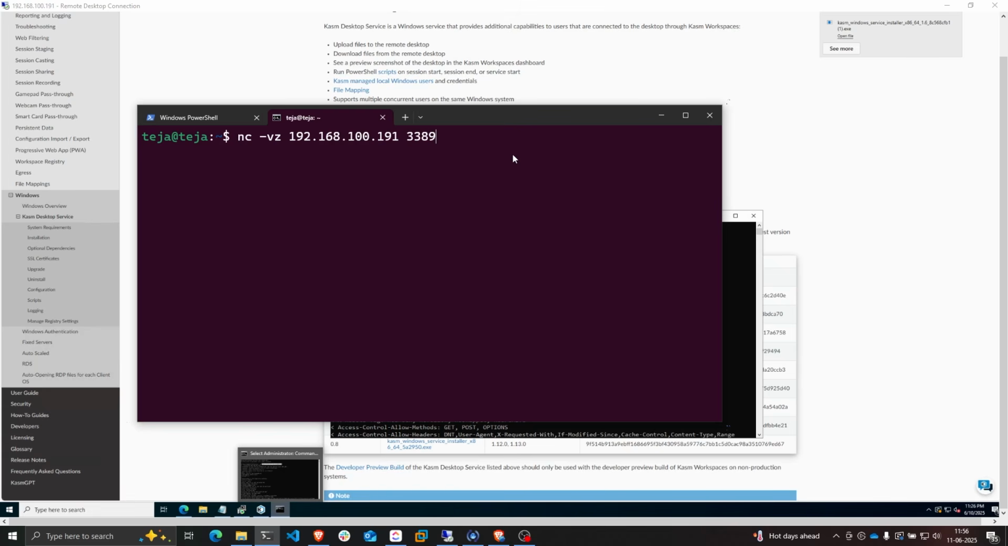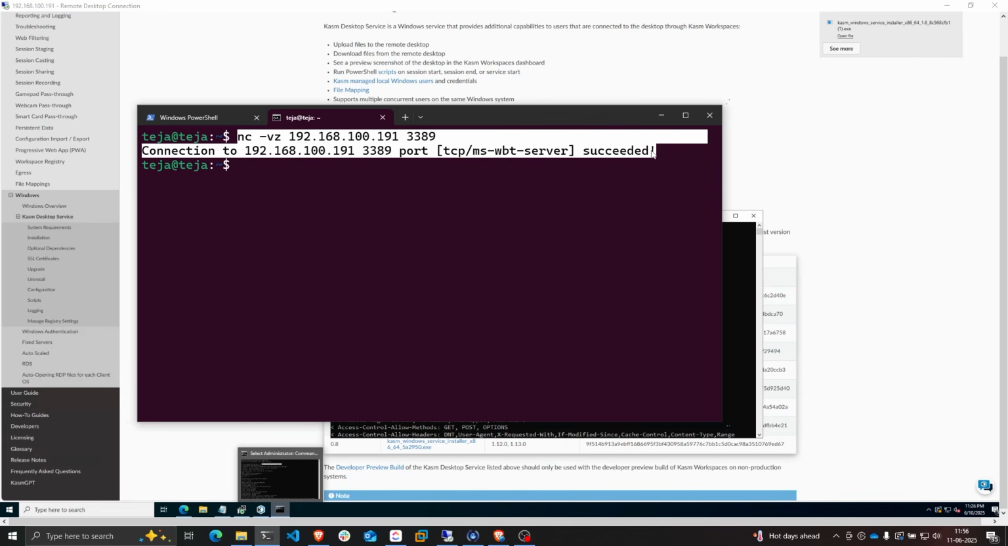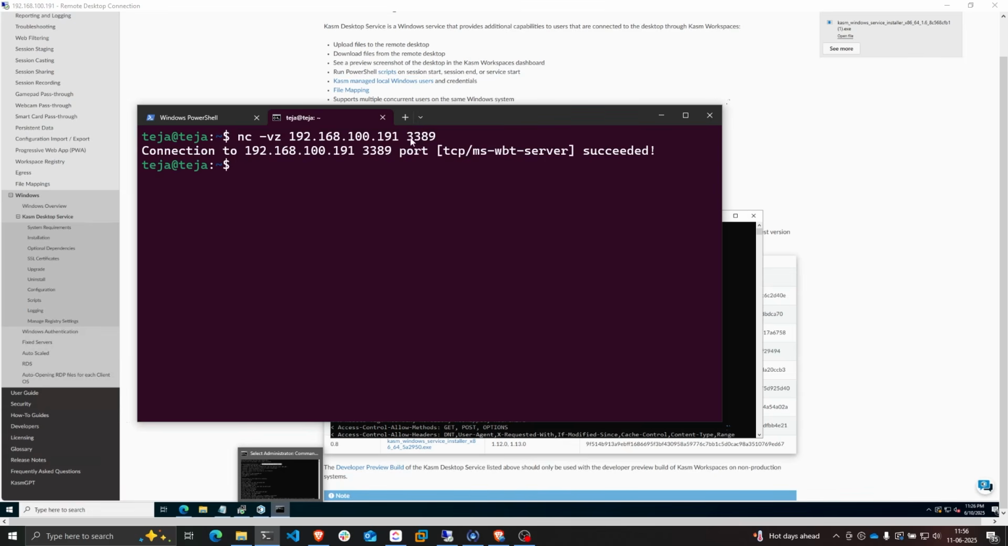So I'm going to go ahead and run this command, and as you can see, it says the connection has succeeded. That means port 3389 is open and reachable. If you see that the connection has failed, it means that port 3389 is not reachable on the Windows machine, probably because of a firewall rule. So you've got to open the inbound port 3389 because that's required for Kasm to make RDP connections to your Windows machine.